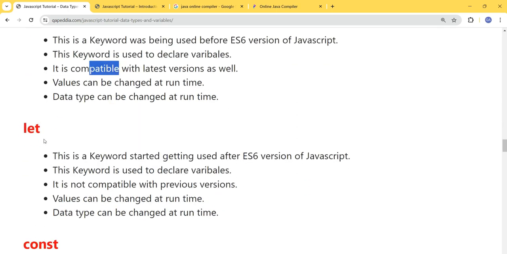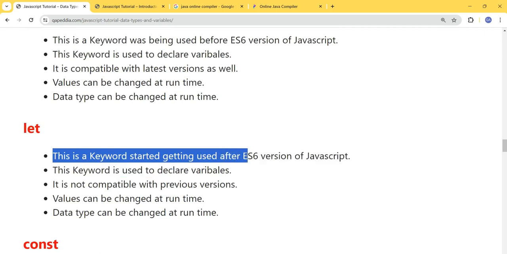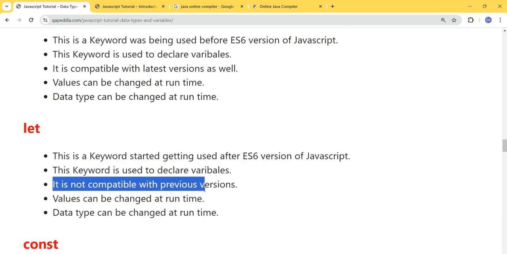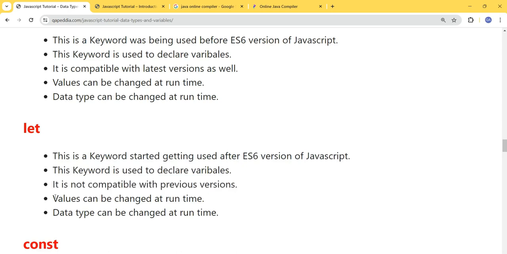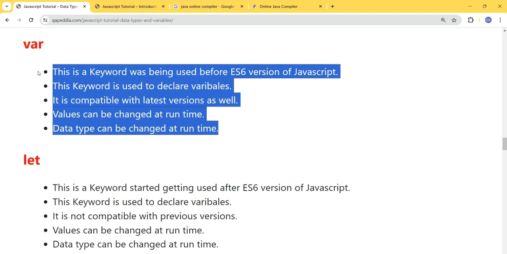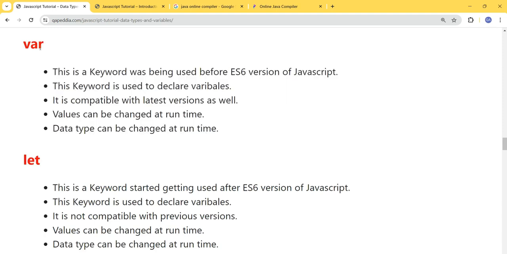Then let is also a keyword. This is a keyword which started getting used after the ES6 version of JavaScript. This keyword is also used to declare variables, but it is not compatible with the previous versions, and values can be changed at runtime, same as var, and data types can be changed at runtime, same as var. So the properties of let and var are almost the same; var was used before this version and let is being used after this version.